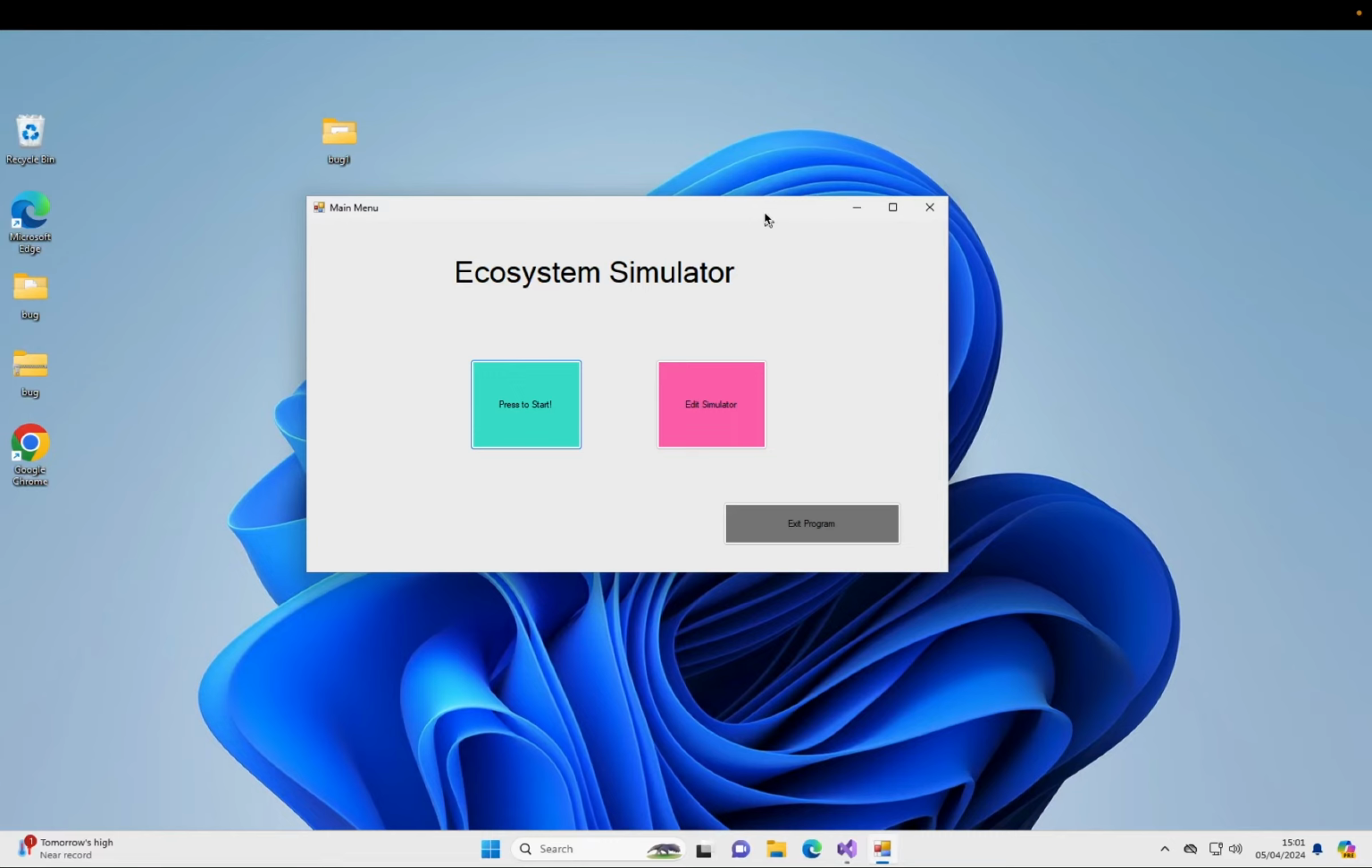Hi, so this is testing video 3. This is testing objective 6 and objective 14, saying there must be a graph to show the number of organisms over time, as well as a way to see biodiversity.